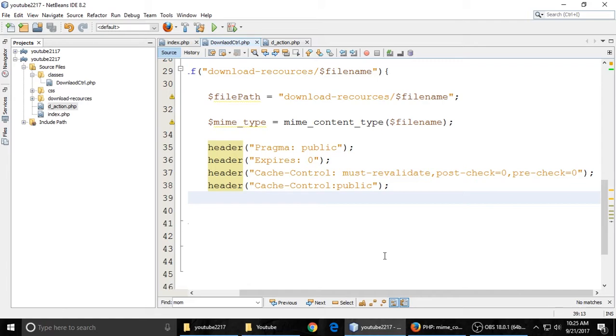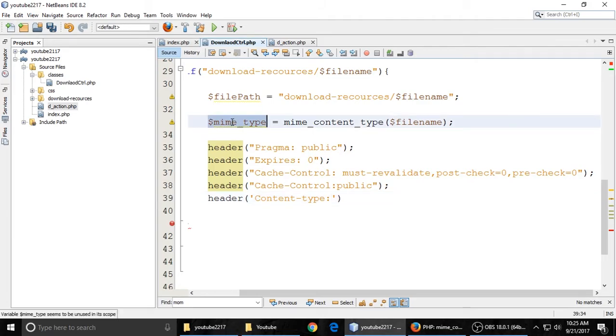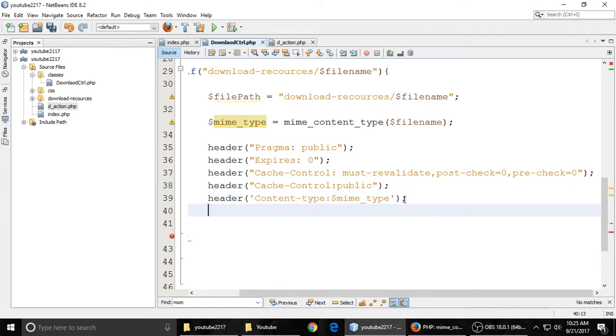And the other very important thing, which is the content type. So header content type, this is more important. For content type, we need to set the MIME type. It will automatically detect the MIME type and it will set it here.